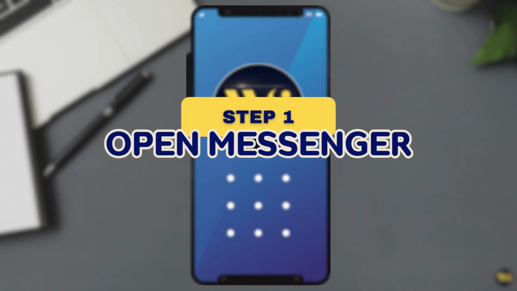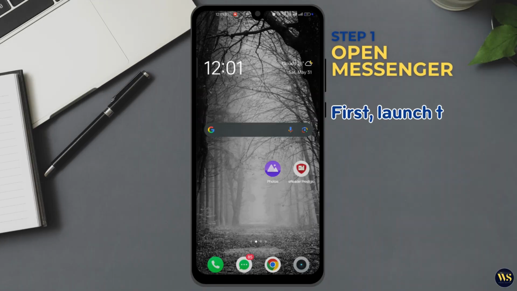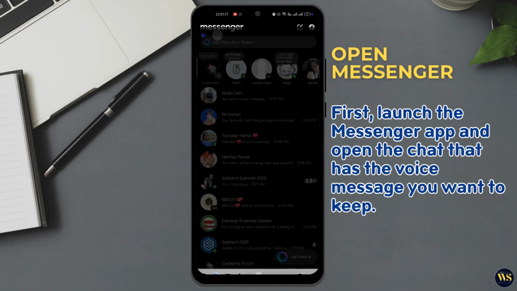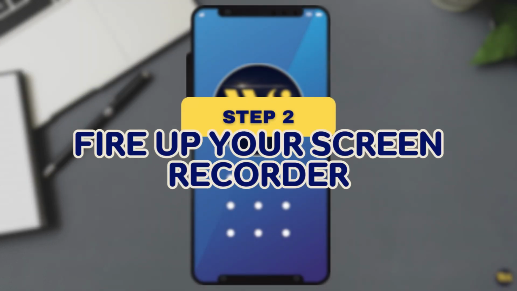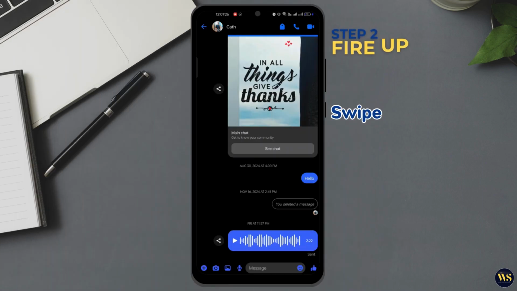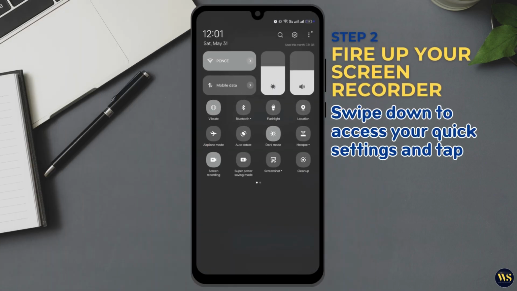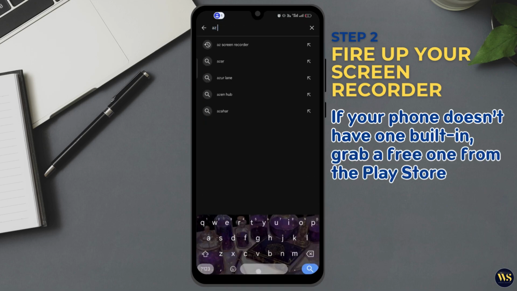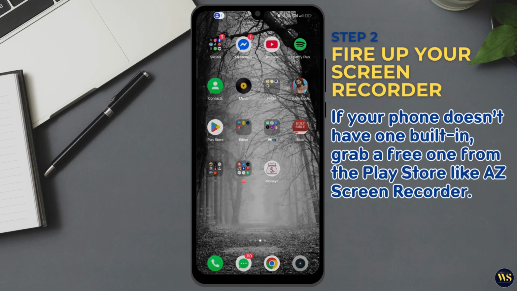Step 1. Open Messenger. First, launch the Messenger app and open the chat that has the voice message you want to keep. Step 2. Fire up your screen recorder. Swipe down to access your quick settings and tap screen recorder. If your phone doesn't have one built in, grab a free one from the Play Store like AZ Screen Recorder.